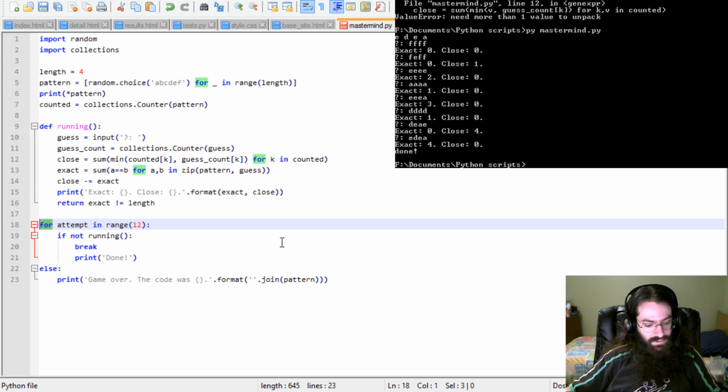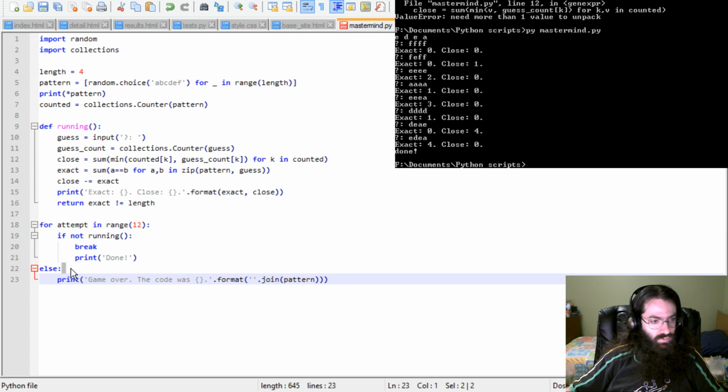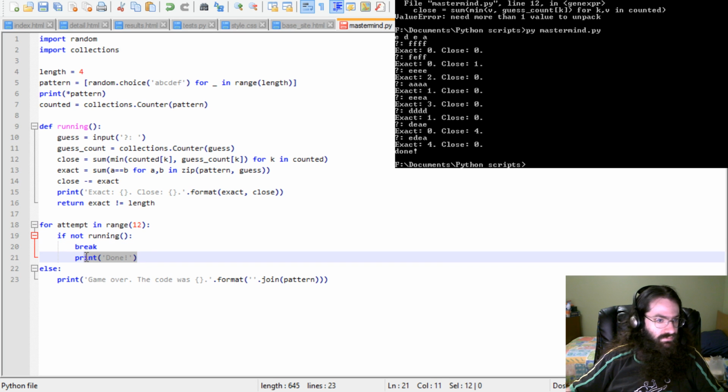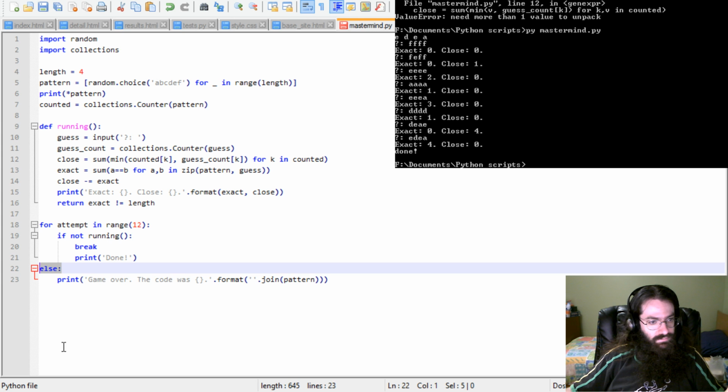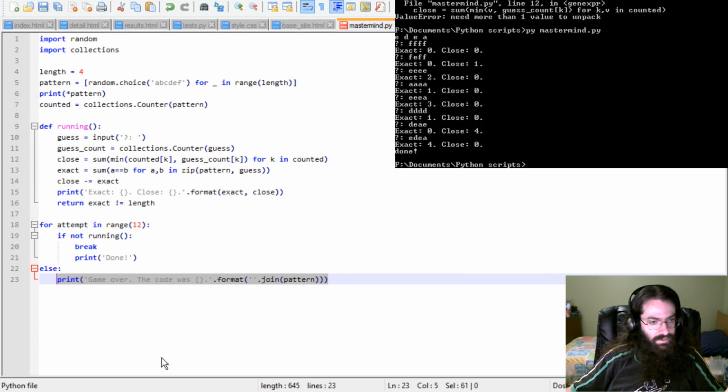You can have an else attached to a loop construct, and if the loop doesn't exit early with a break, then the else will happen. So if it does break, it'll just do this and that's it. But if it never breaks, this will execute, and it'll say game over, code was that. So let's try running that, shall we?